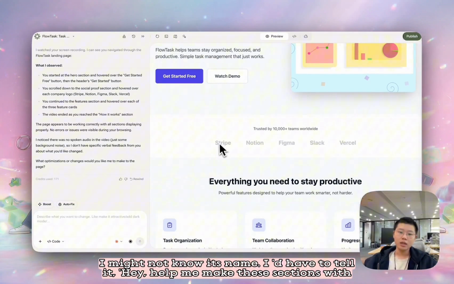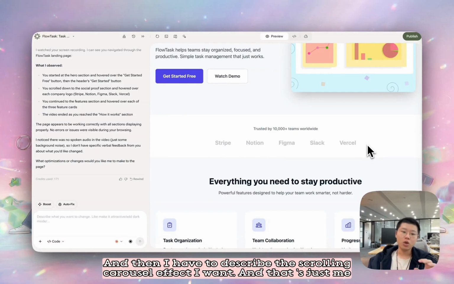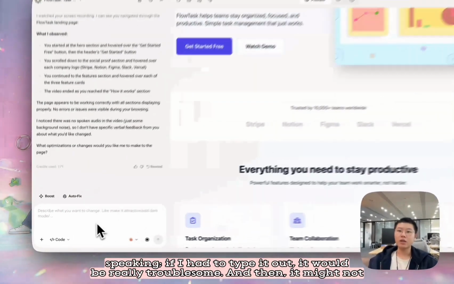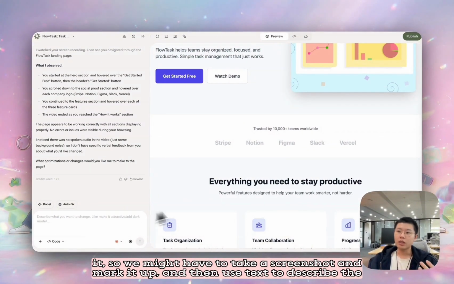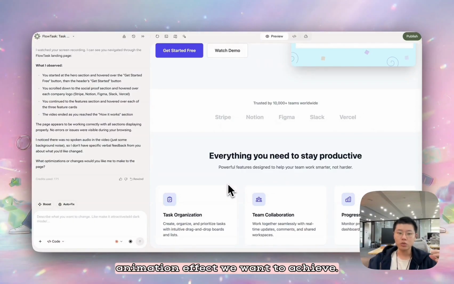I'd have to tell it, hey, help me make these sections with brand names into a scrolling carousel effect. Then I'd have to describe all of it, and then I have to describe the scrolling carousel effect I want, and that's just me speaking. If I had to type it out, it would be really troublesome, and then it might not even be understood clearly. Sometimes we don't even know how to describe it, so we might have to take a screenshot and mark it up, and then use text to describe the animation effect we want to achieve.